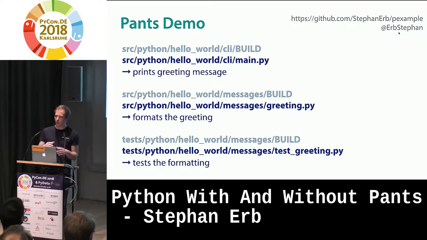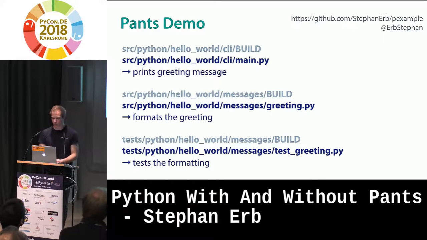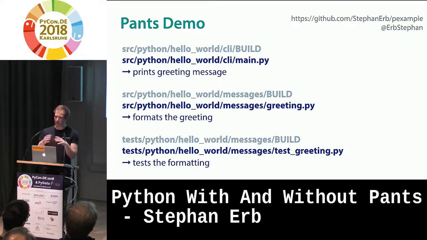Because I need to explain it a little bit, otherwise it might get confusing for you. So actually, it's again a simple application that just prints hello world. So we have this organized source Python, then we have hello world, our folder with our packages in it. We have a CLI application with a main.py, and it just prints one string, hello world. And the formatting for the message is done in an additional module called greeting.py, just another library that we use in our CLI. And finally, we have tests that test the formatting is all okay. This is our minimal Python example.